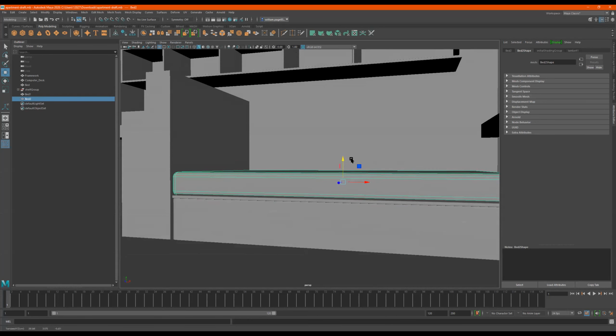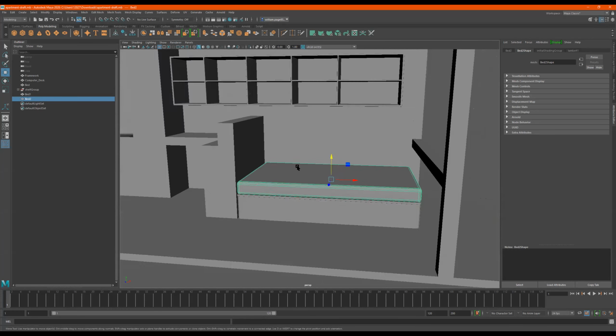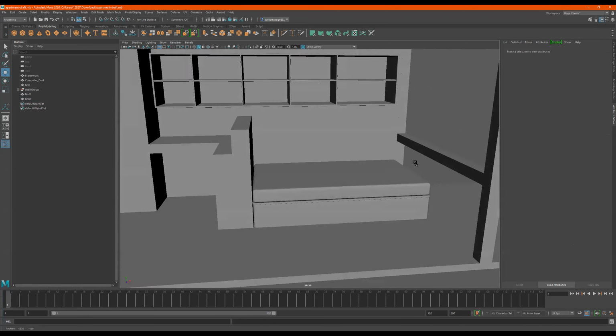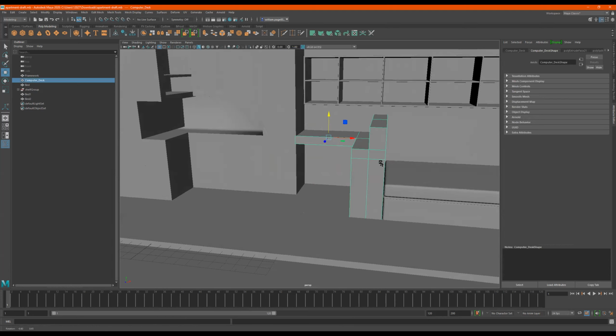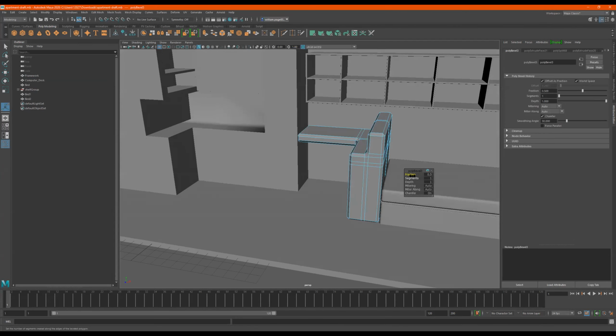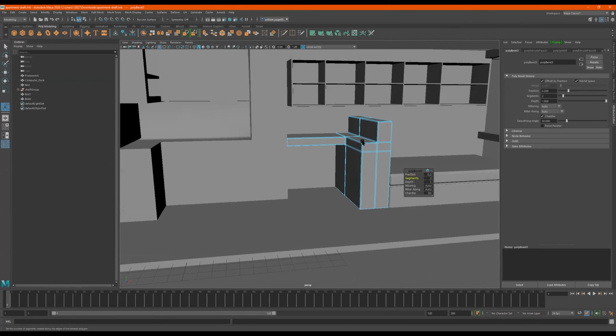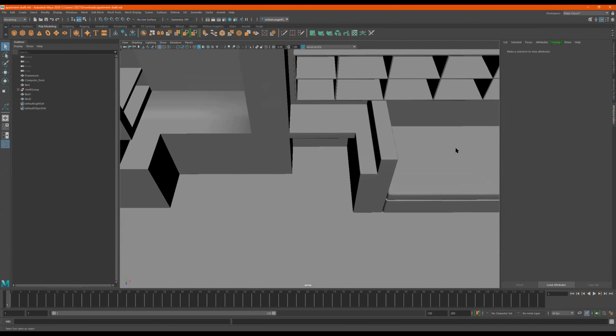All right. So we have this, cool. We have this other piece right here, and let's just bevel this whole thing. Bevel edge, fraction. Go to 2 more. All right, we're there. That's looking good.